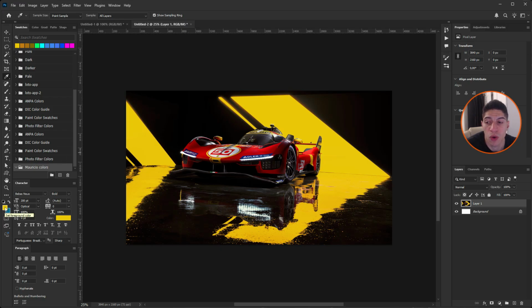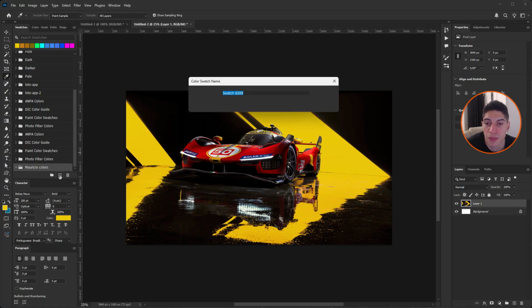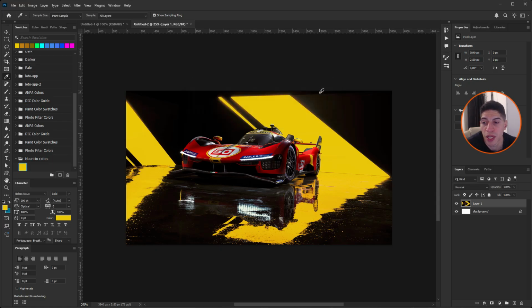If I wanna save this color, I'm just gonna go here and press this little button. And then you can name that color anything you want. Usually I don't rename them. No problem at all, I don't care. So I'm just gonna click OK. And now I have this yellow inside my folder. You see, I can open and collapse this folder and it's gonna have this color.